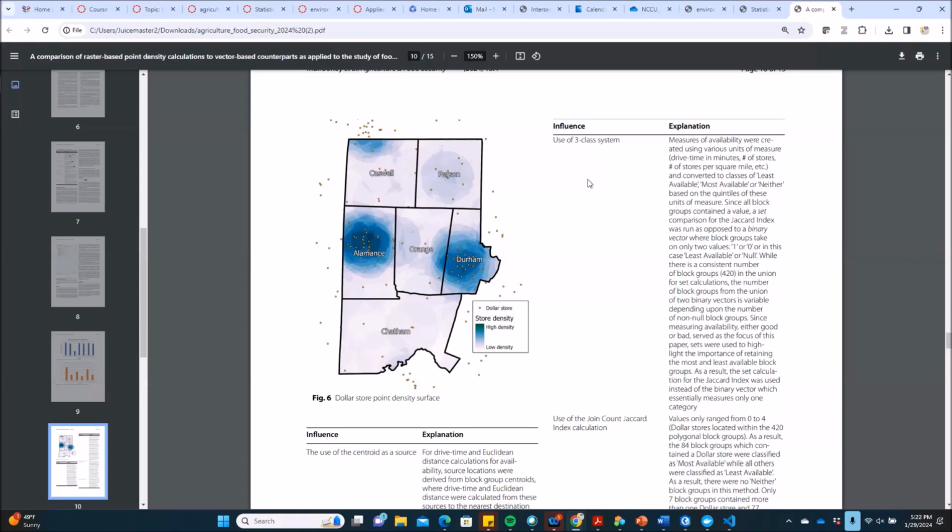Okay, we don't live on an island. Right? So the dollar stores outside are going to have an impact on the density inside. And so if I were just to run the density for everything within, it's going to look slightly different.